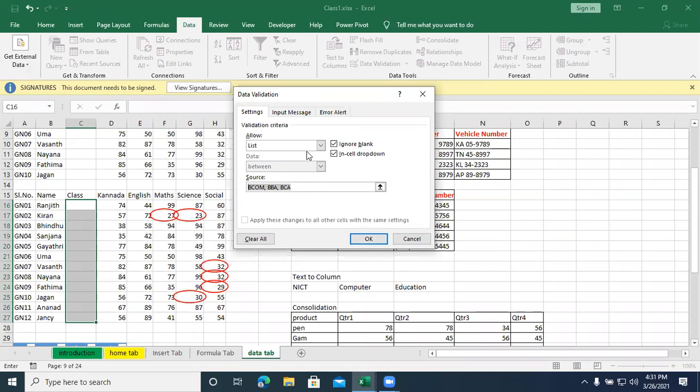Okay, this is my first sentence. The second one, input message. Have all of you completed the settings? We'll go for input message.